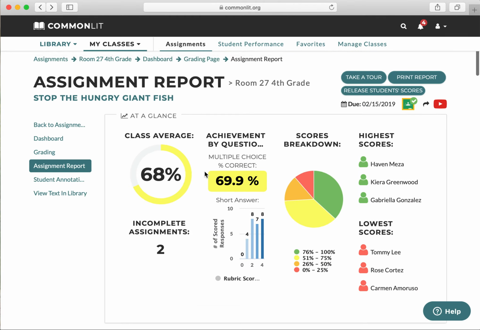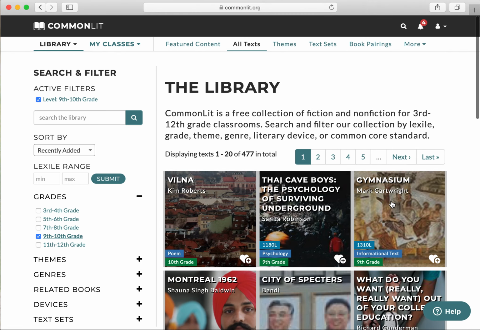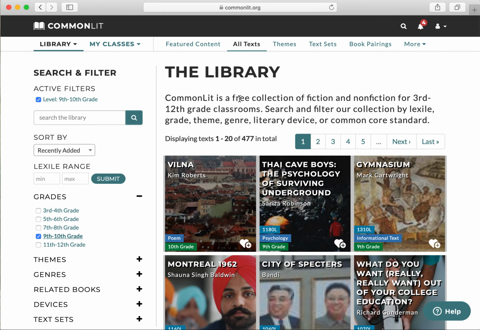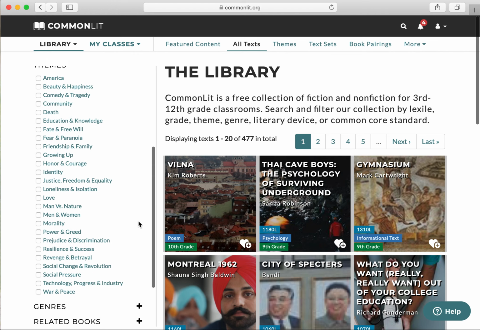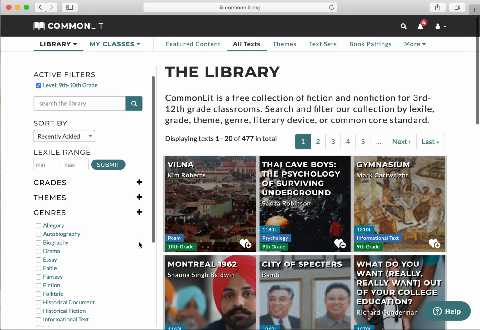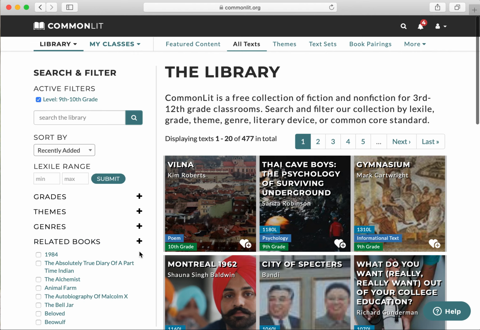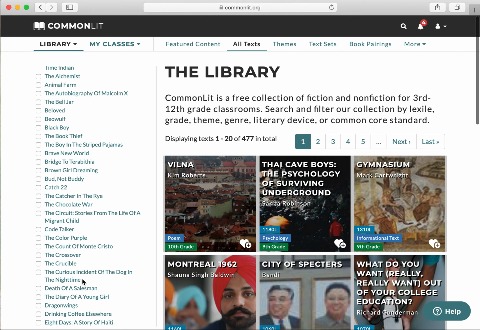So I love CommonLit. Again, like I said, they have all sorts of different grade levels that you can use, and they've got all sorts of different readings that you can use as well. So, I mean, obviously, when this started out, it was 6th through 12th grade. So they've got some more readings in the higher grade levels, but still pretty cool. You can also search by Lexile range. You can search by theme. You can search by genre of reading. You can do related books if there's a book you are reading in your class already.